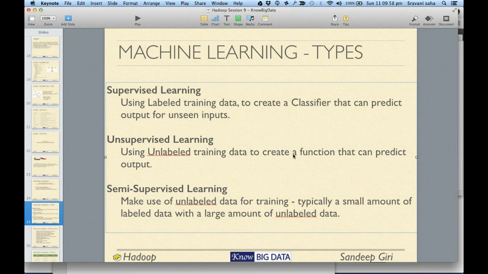The second is unsupervised learning. In unsupervised learning, the data is fairly unlabeled.